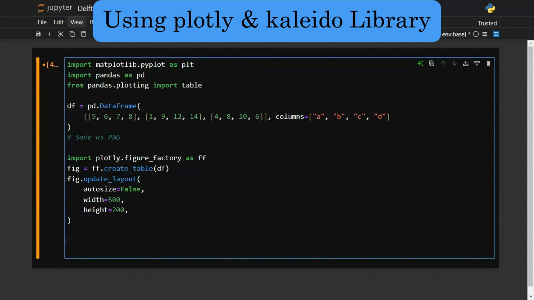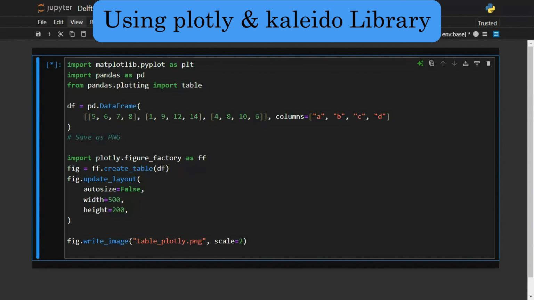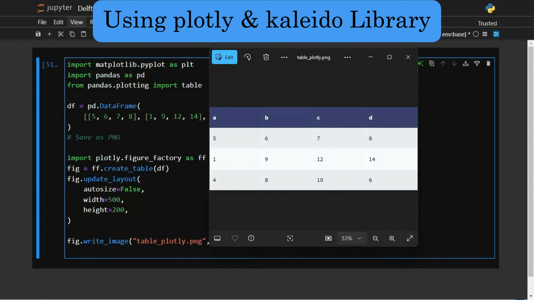Finally, we use the write image function to save the Plotly figure as a PNG image file. The scale parameter increases the resolution of the image by a factor of 2. We again go to the required directory and check that the PNG file has been created. Remember to specify the correct name and directory for your file.